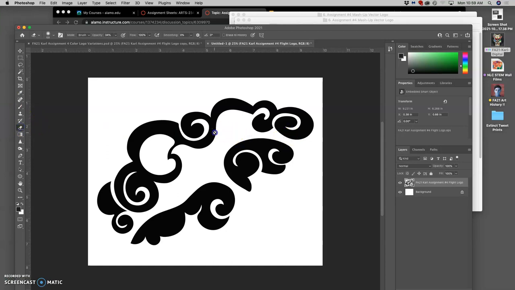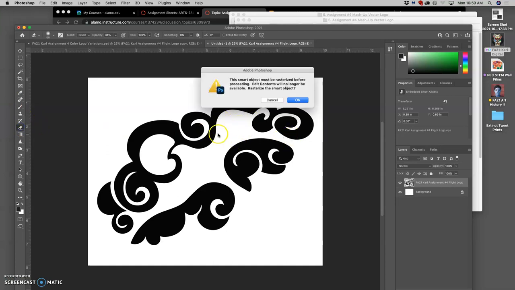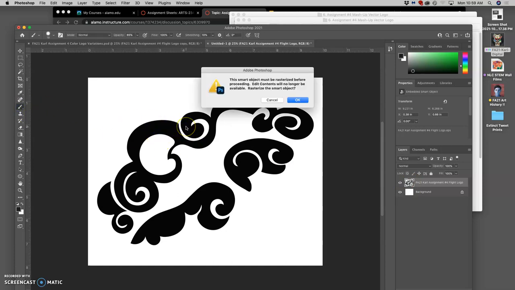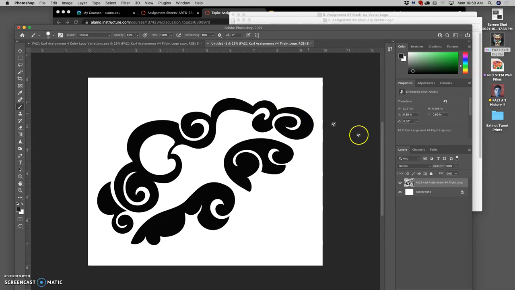Now, this is not rasterized. Instead, it's a smart object based on a vector. You'll notice it has that little window in the layer icon. It means if you try to erase it or try to add pixels or try to paint it on something, it will say it can't be done unless it's rasterized first. And we never want to rasterize it. But what we can do is add effects to it without rasterizing it.